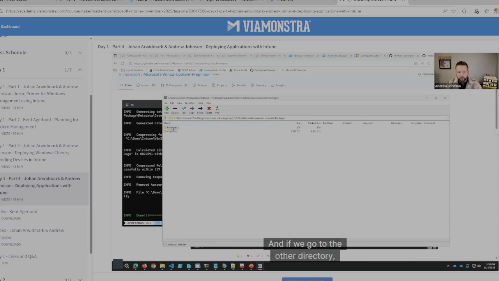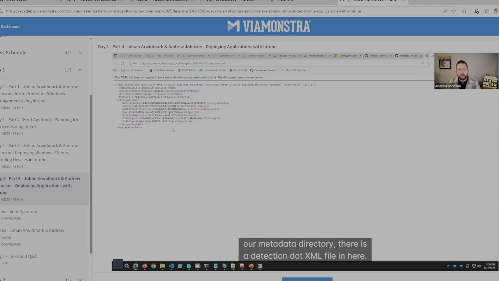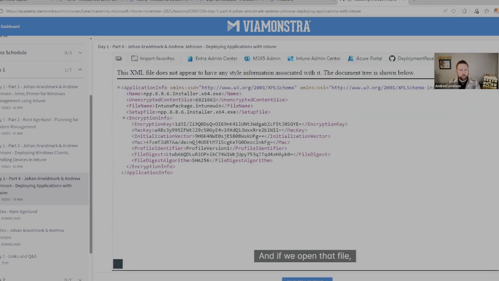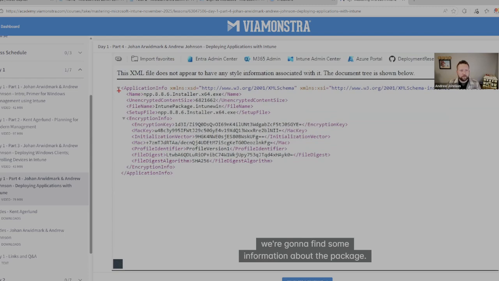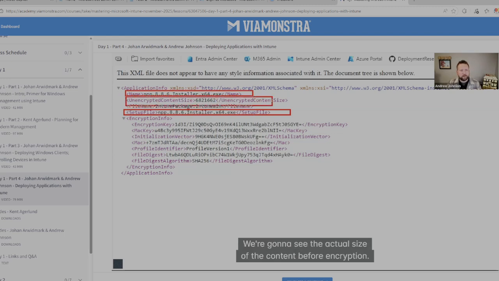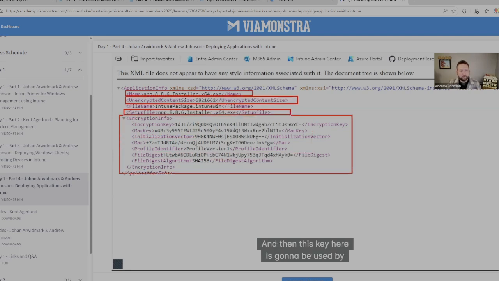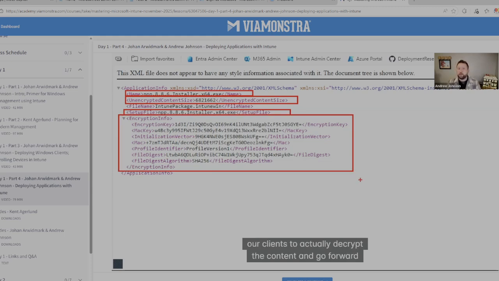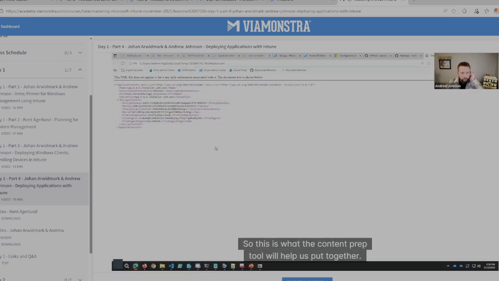And if we go to the other directory, our metadata directory, there is a detection.xml file in here. And if we open that file, we're going to find some information about the package. So the name and the setup file are going to be pulled from that -s that we put in earlier. We're going to see the actual size of the content before encryption. And then this key here is going to be used by our clients to actually decrypt the content and go forward with the install. So this is what the content prep tool will help us put together.